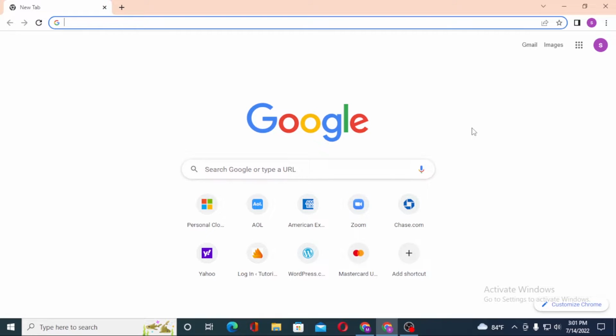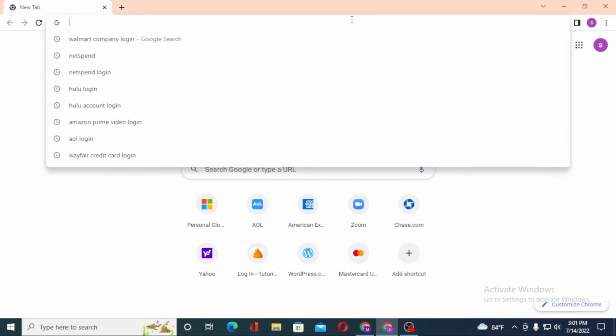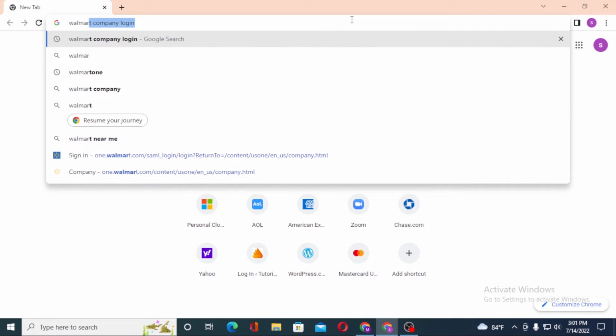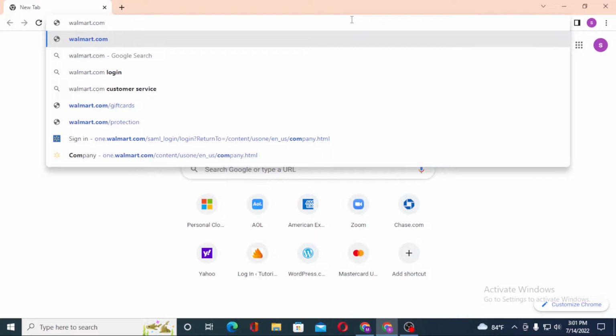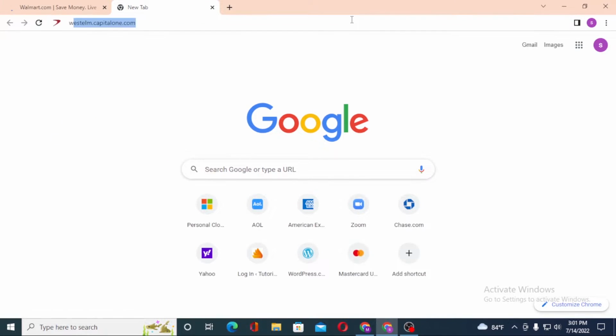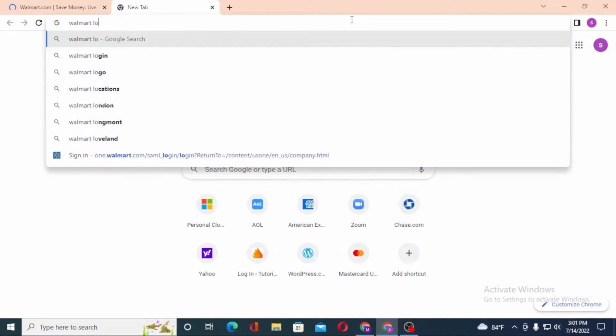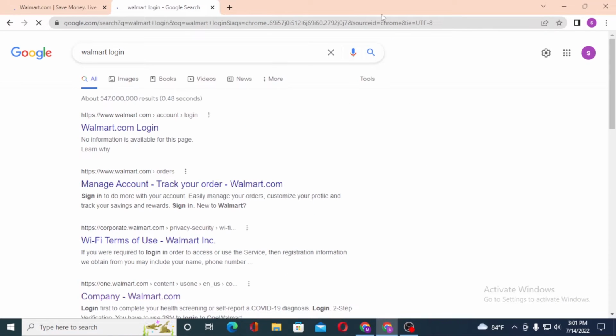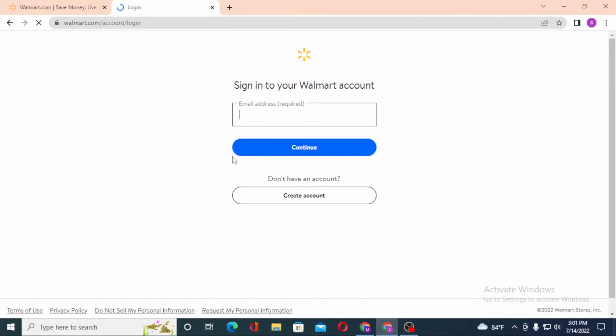Now to log into your Walmart account from your computer, first open up your preferred browser, as I have already opened Google Chrome, and in the search bar click over there and type in walmart.com like this and hit enter, or you can just simply search for Walmart login like this on Google itself and hit enter, and you can see the walmart.com login is available over here. Click on there, and this is the direct login page of Walmart.